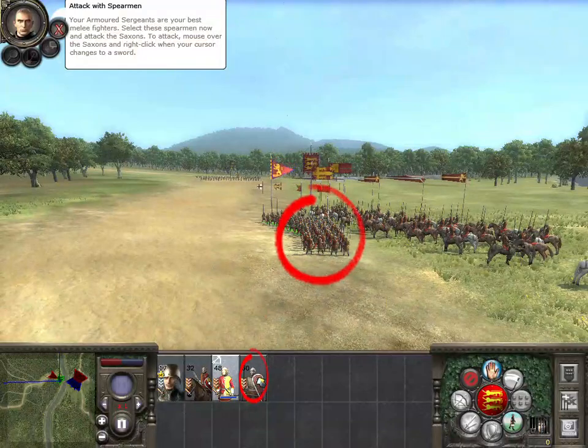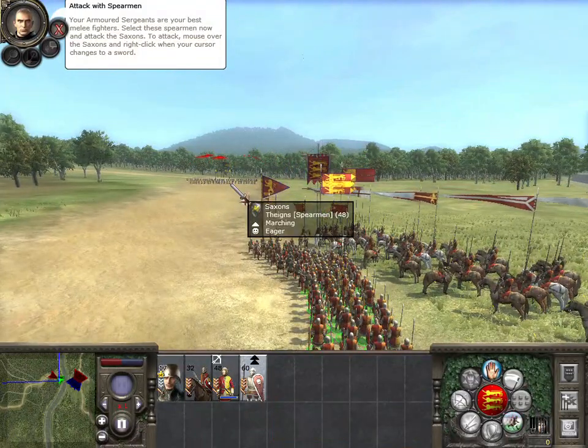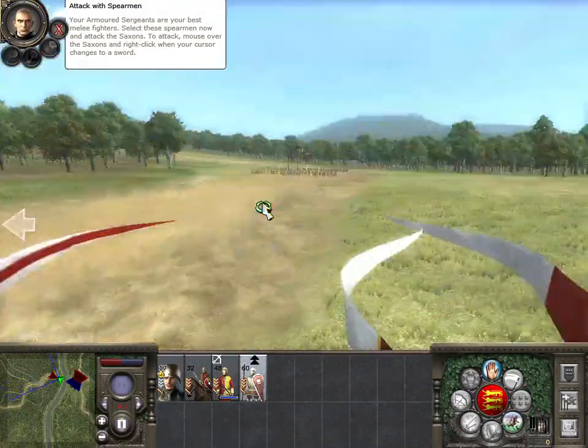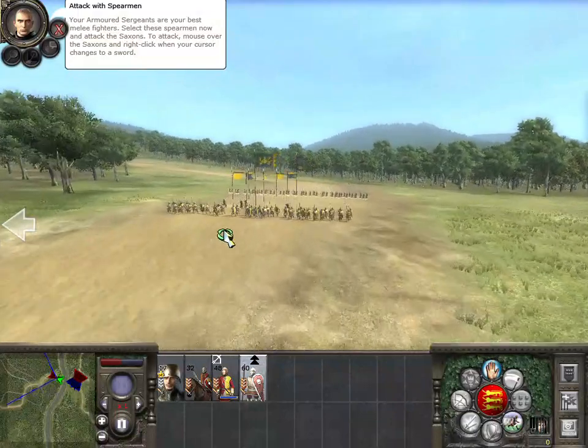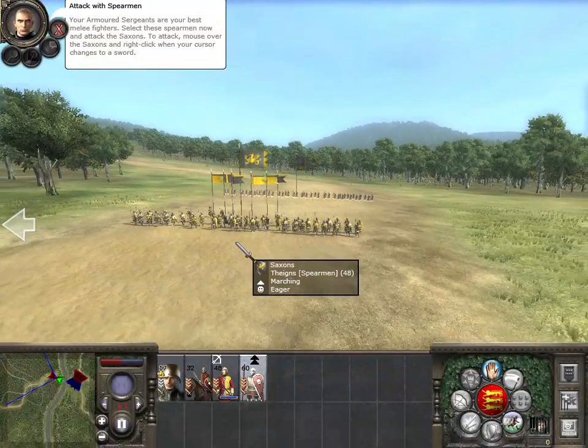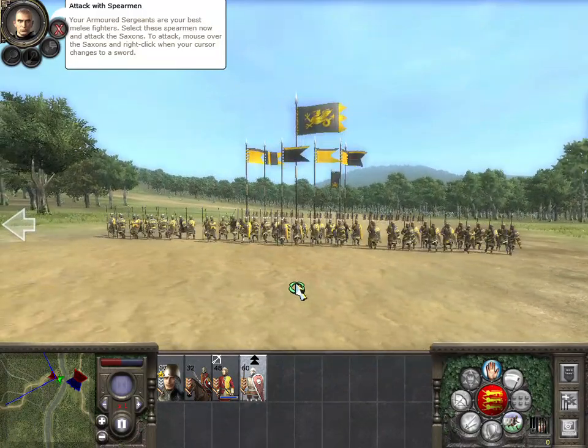Your armored sergeants are your best melee fighters. Select these spearmen now and attack the Saxons. To attack, mouse over the Saxons and right-click when your cursor changes to a sword.